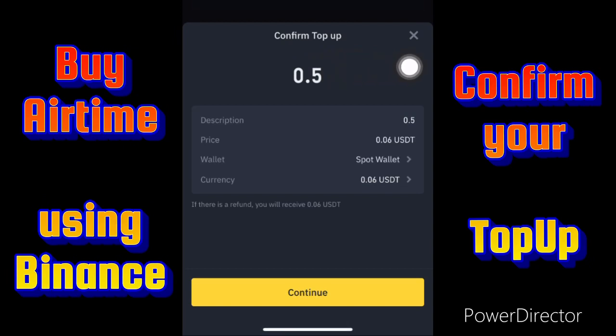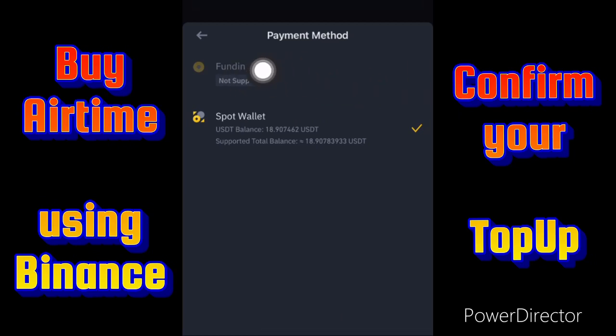So I have to confirm the top up. I am purchasing 50 pesos of airtime using 0.06 USDT, and the money will be deducted from my spot wallet. You can also switch the wallet. Maybe you have the money in your funding account, you can tap the spot wallet, then select whether funding or spot. But currently funding wallets are not supported, so you have to transfer your money to spot before you can purchase the airtime or the data bundle.